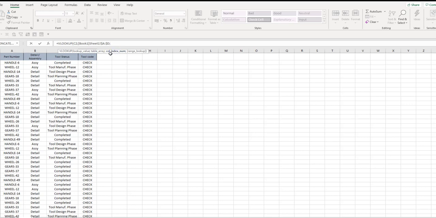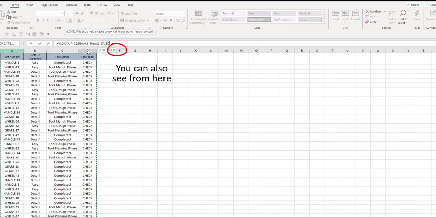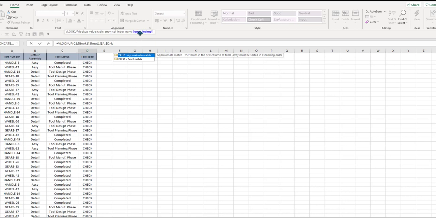So this one asks for the column index number. Let's put this here. As you can see, my information of tool code is in the 1, 2, 3, 4th column. Therefore, my column index number is 4. And the last one it asks me is, do I want an approximate match or do I want an exact match? For this case, I want to have the exact match. So therefore, I double click on false, or you can write 0.